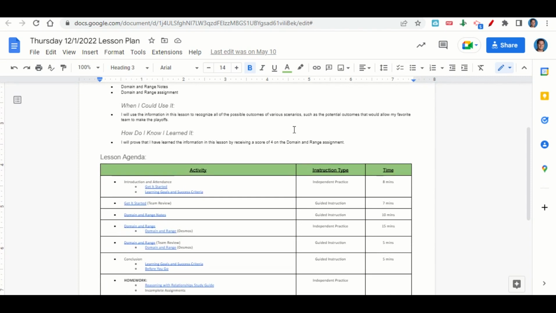Now let's take a look at our agenda for today. We will begin by going over the learning goals and success criteria. While we do that, you'll fill out your Get It Started. Once you've completed the Get It Started, we'll go over it together and answer any questions that you may have. After that, we'll go over the domain and range notes, and then I'll give you time to complete the domain and range assignment on Desmos.